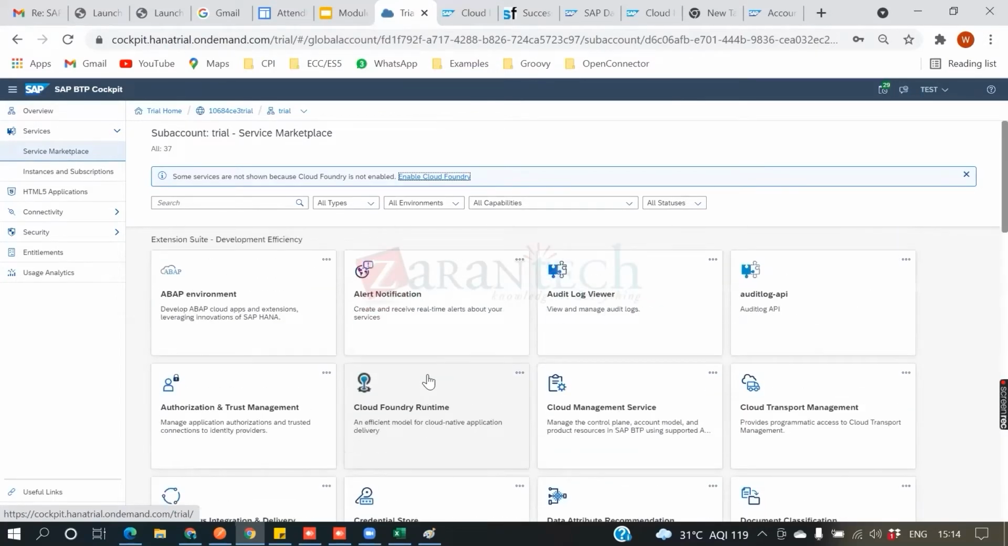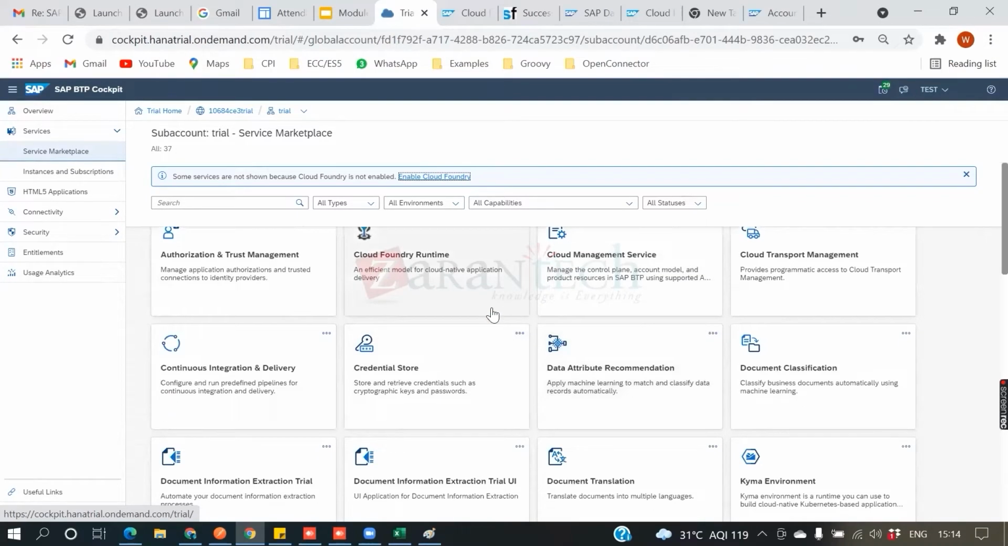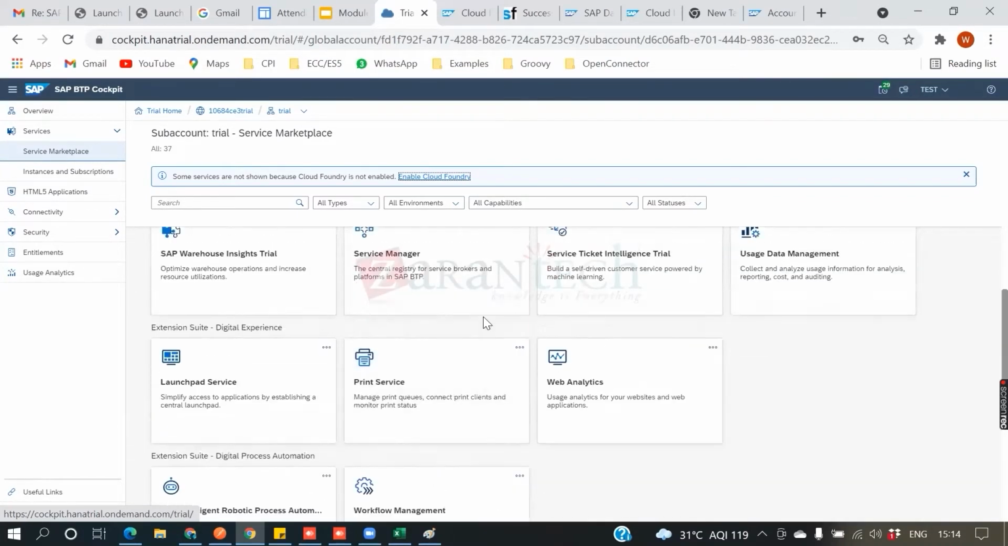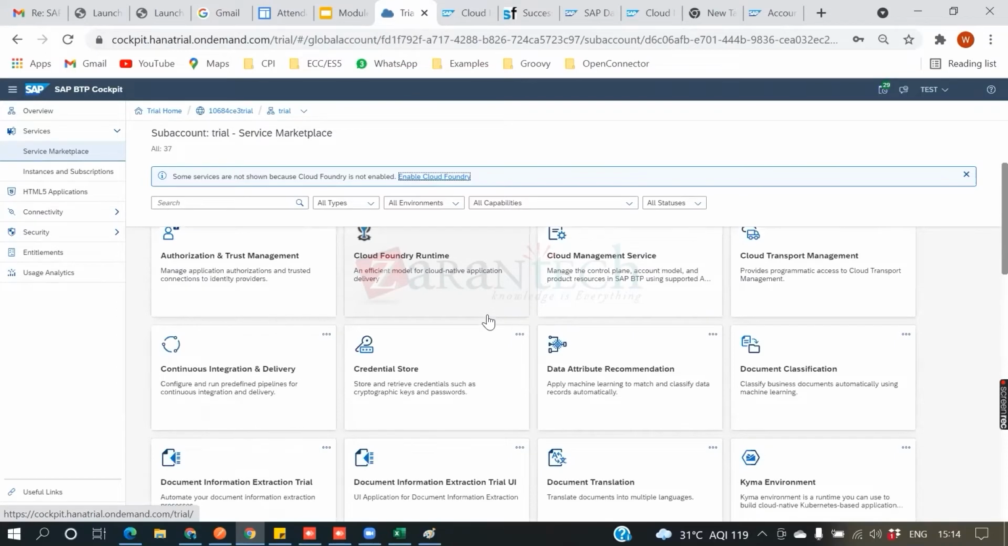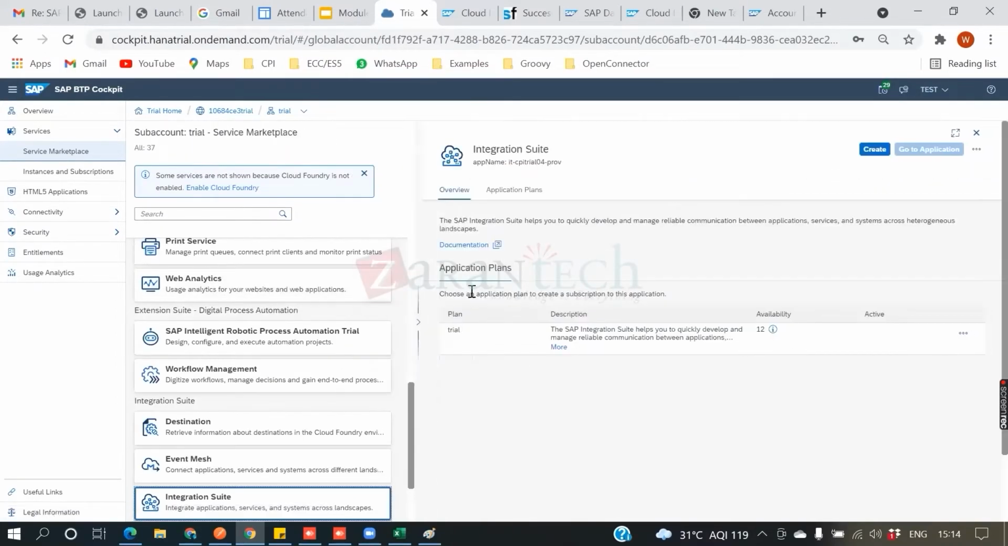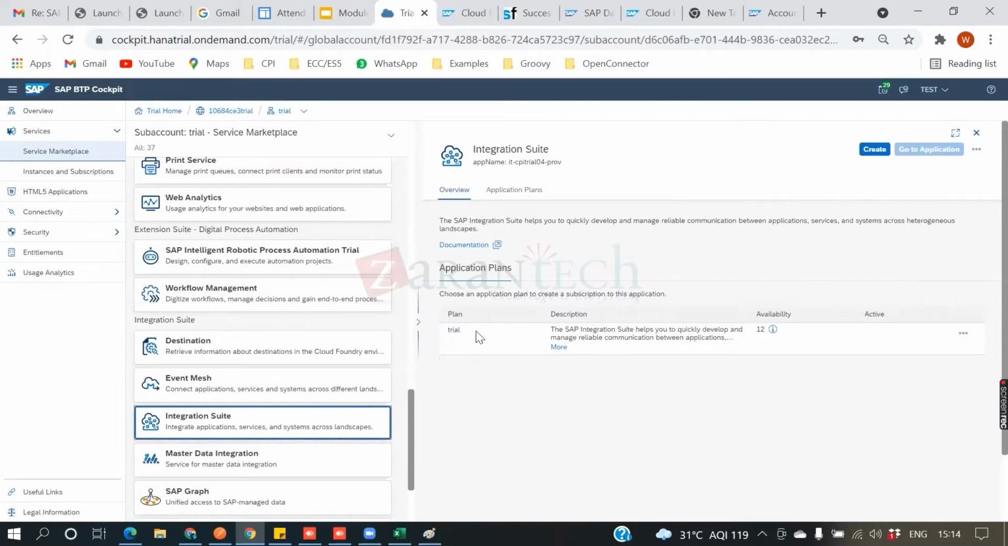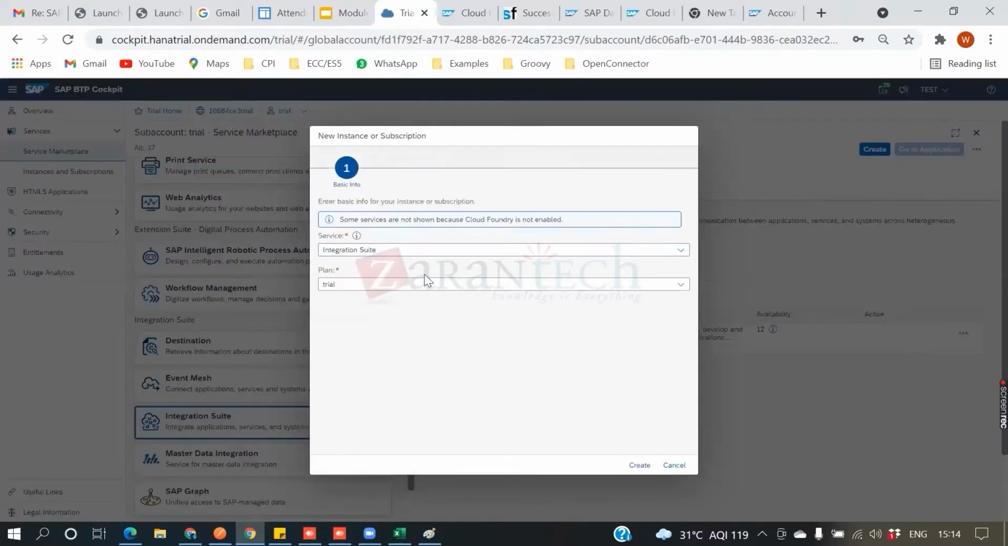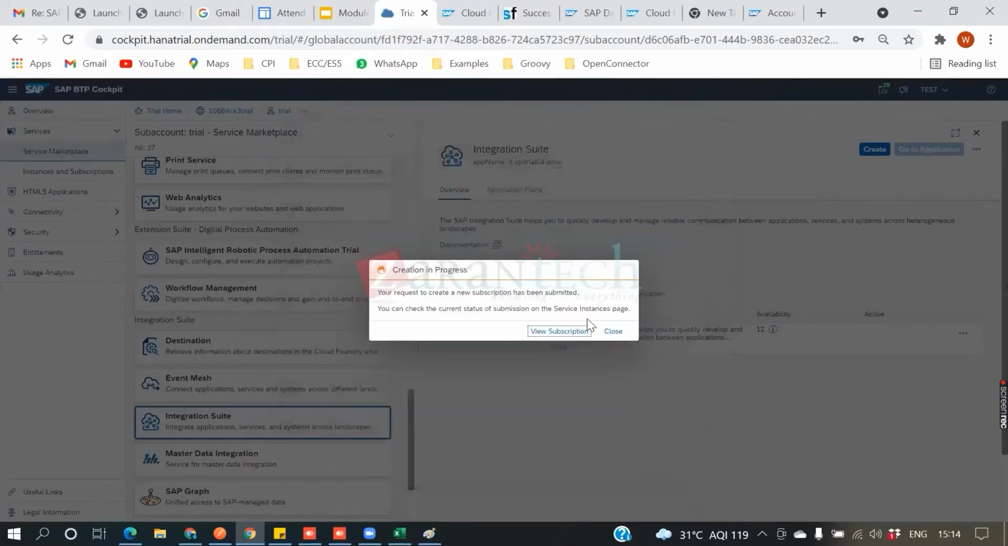If you want to subscribe for any service, you simply click on that and you can access the service. Now I want the integration suite, so I simply click on integration suite. If you see here, this is the trial version. If you want to subscribe, you can simply click on create. Now creation is in progress. It will take at least 1 or 2 minutes and it will create one instance for you.